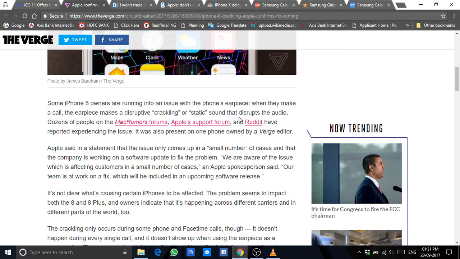Some iPhone 8 owners are running into an issue where the iPhone's earpiece, when they make a call, makes a disruptive crackling or static sound that disrupts the audio. It makes you feel like you're living in the 90s.